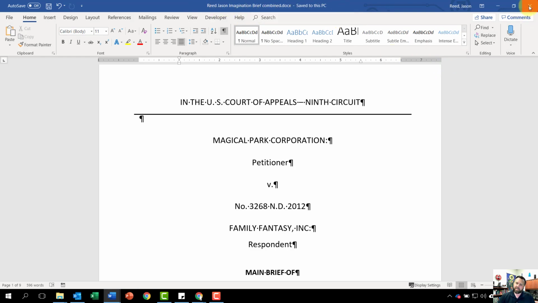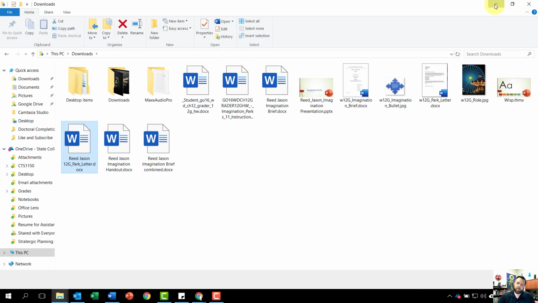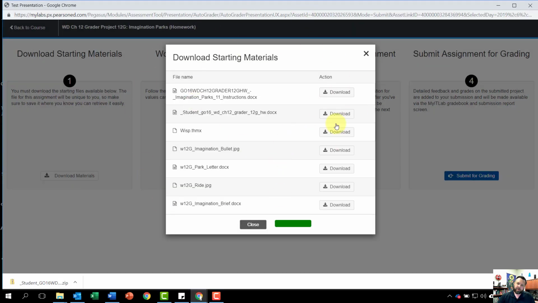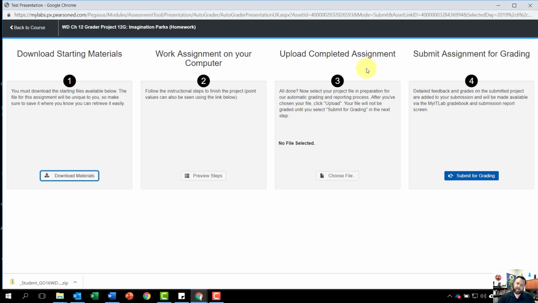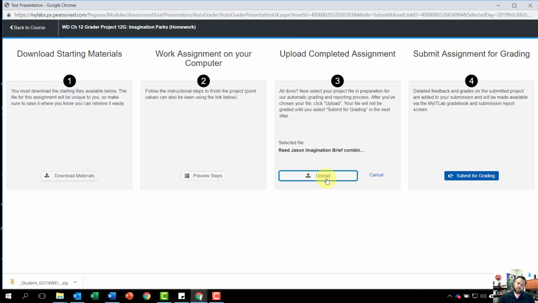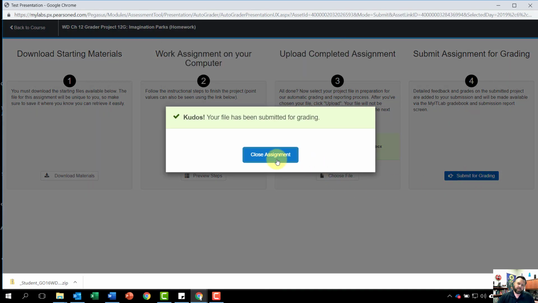So I'm going to go ahead and exit out of this. And I'm going to go back to my downloading materials. I'm going to hit the X here to exit out of that. I'm going to choose my file. I'm going to find my imagination brief combined, hit open, upload, and then submit for grading, and hit close assignment.